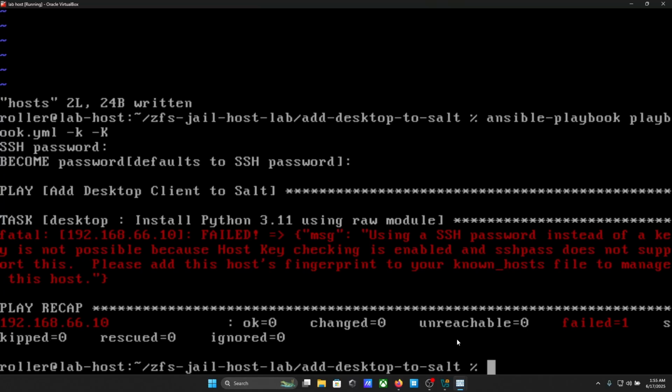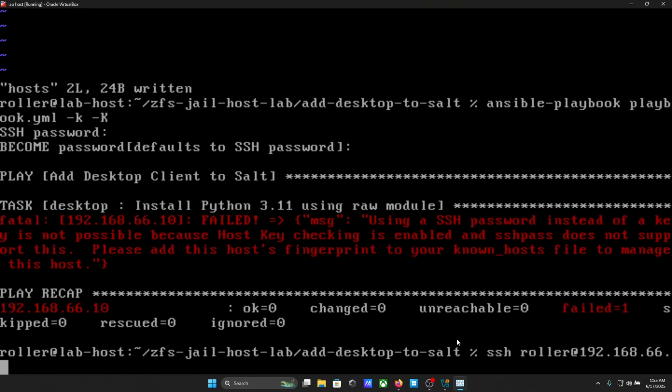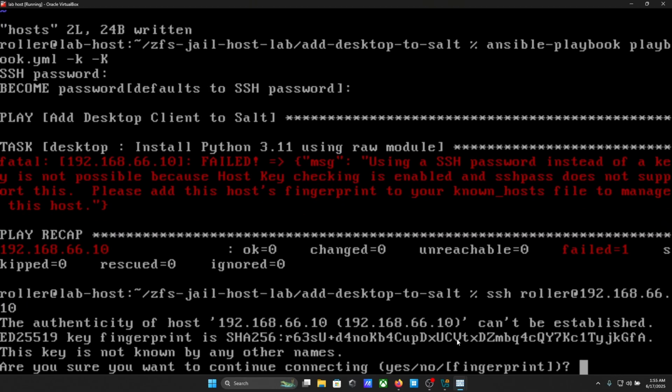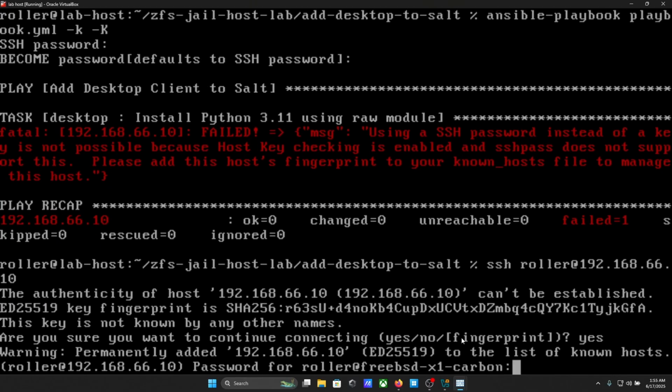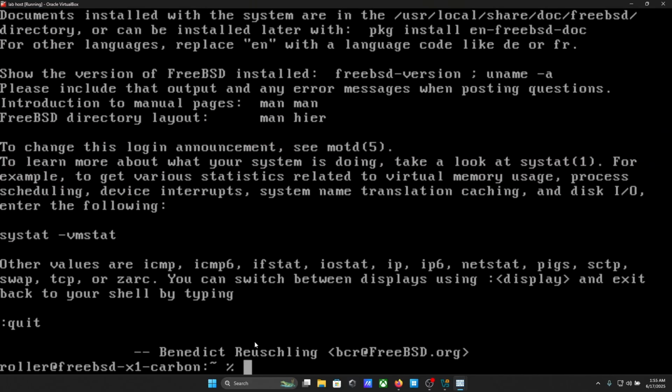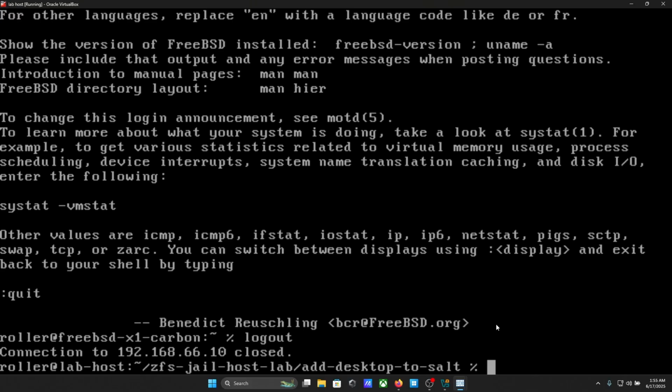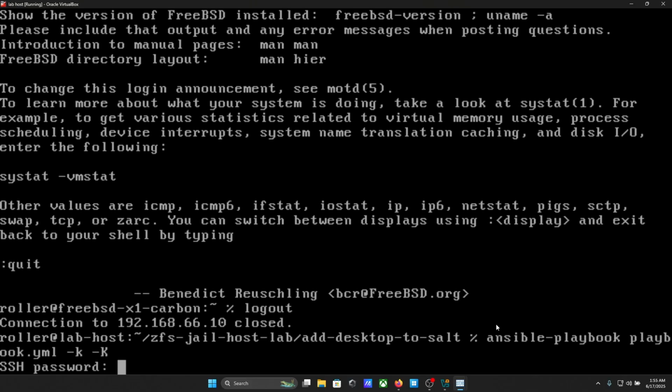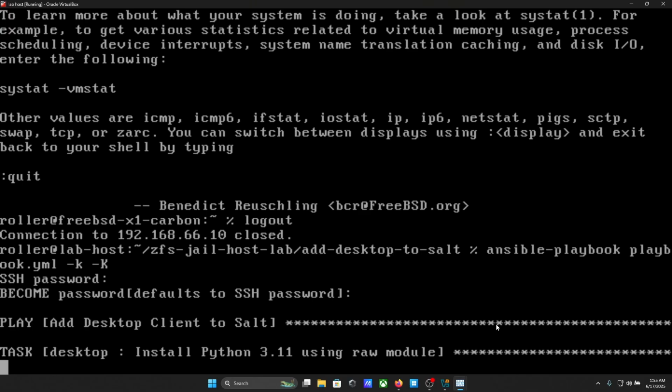Okay, so right here, this is what I was going to tell you. You want to log into it first manually because you need to check your host key, say it's okay. Say, you sure you want to connect? Yes. See, now we're asked for the password, and now we're logged in over SSH to our FreeBSD X1 Carbon. And now that we've accepted that key, now you can do this part.